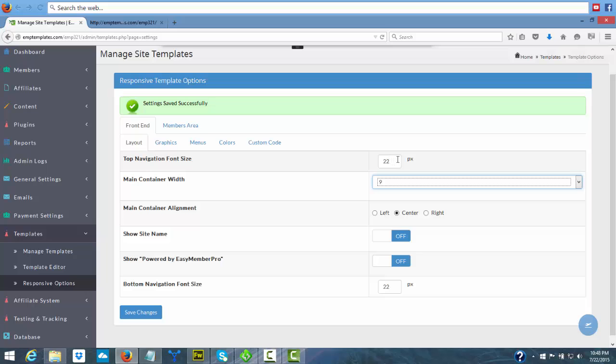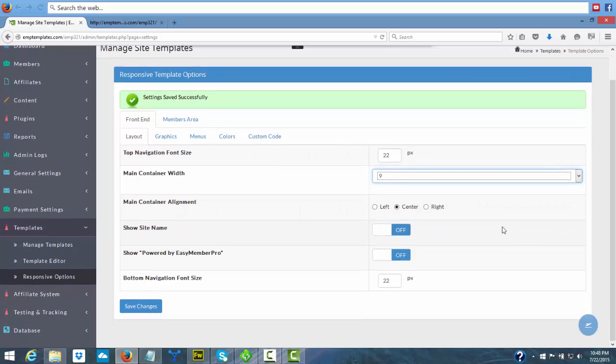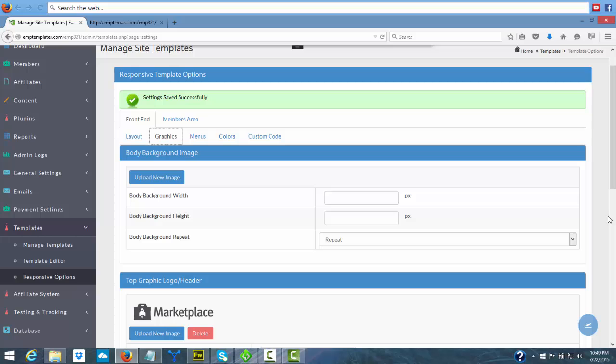Then this is the top navigation font size if you're using a text header. And this is your main container alignment. And you can opt to show the site name or not. I have it turned off. You can also opt to show powered by Easy Member Pro or not, and that's currently turned off. And then you got your font size for your navigation on the bottom.